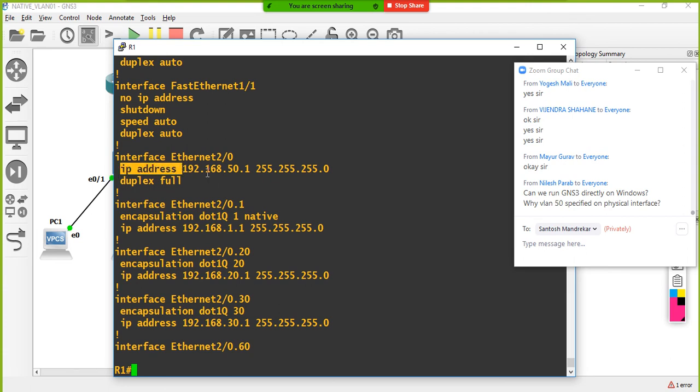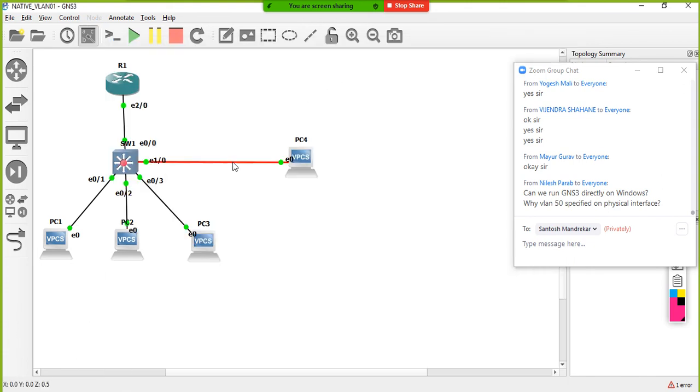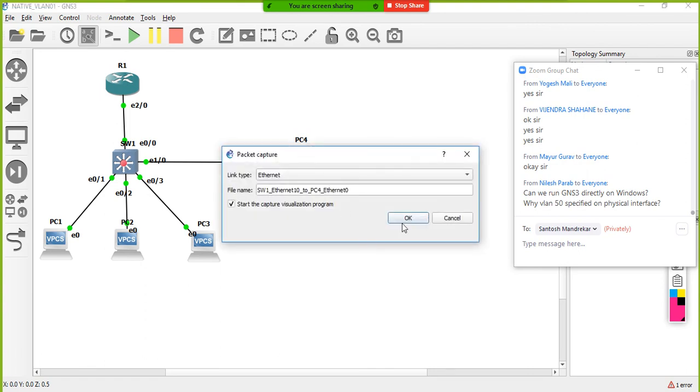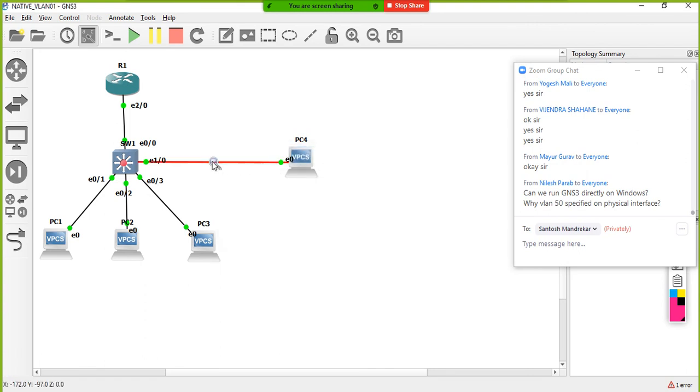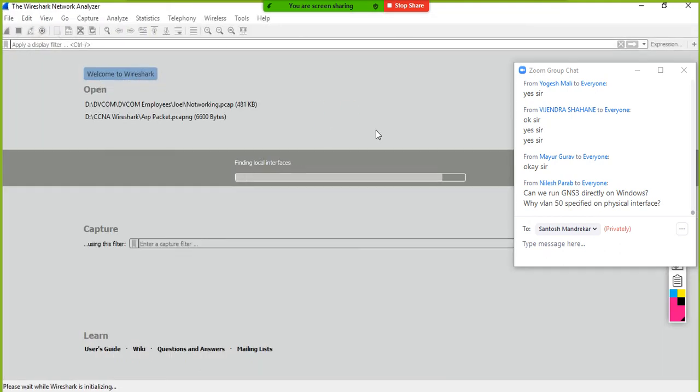IP address 192.168.50.1, 255.255.255.0. Okay, this is 50.1. It should get the IP address. Okay, let's start the capture. Let's go to Wireshark and see what's going on.